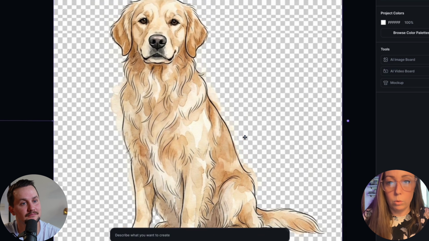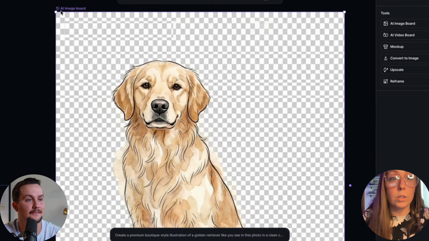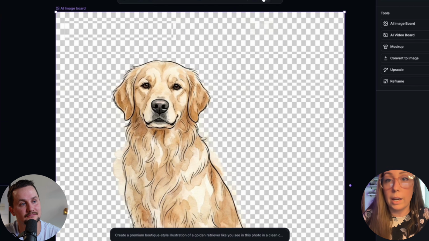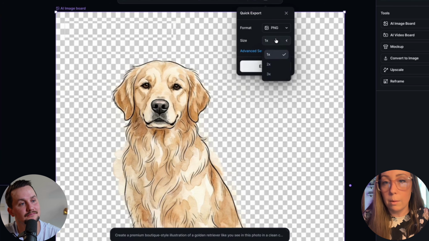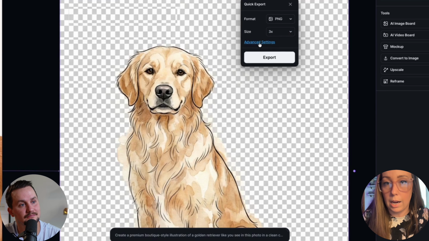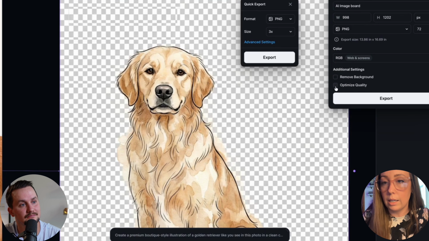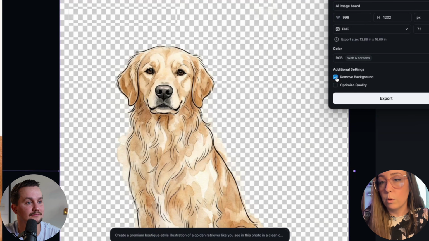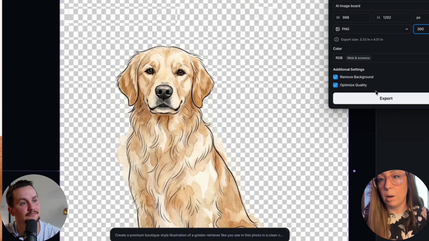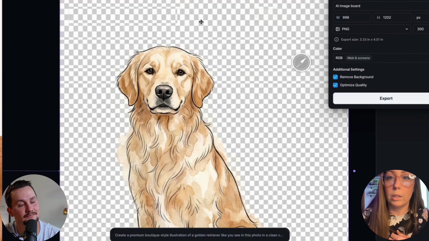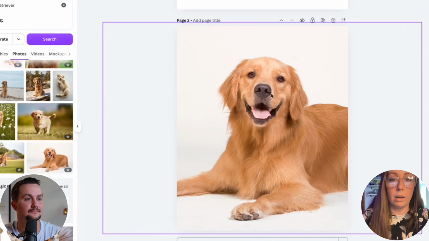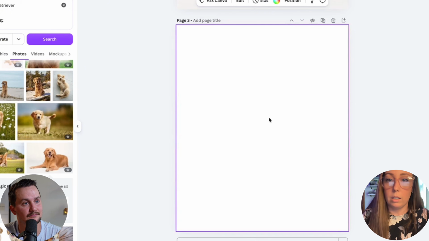So we're going to download it. I click on the artboard and go to quick export. I'm going to do 2x, probably 3x, just to make sure it downloads at high quality. Advanced settings, remove background, optimize quality. Sometimes I'll change this to 300 DPI, probably not a big deal, but I'm going to export that and then come back over here, and this is where we're going to start our design.